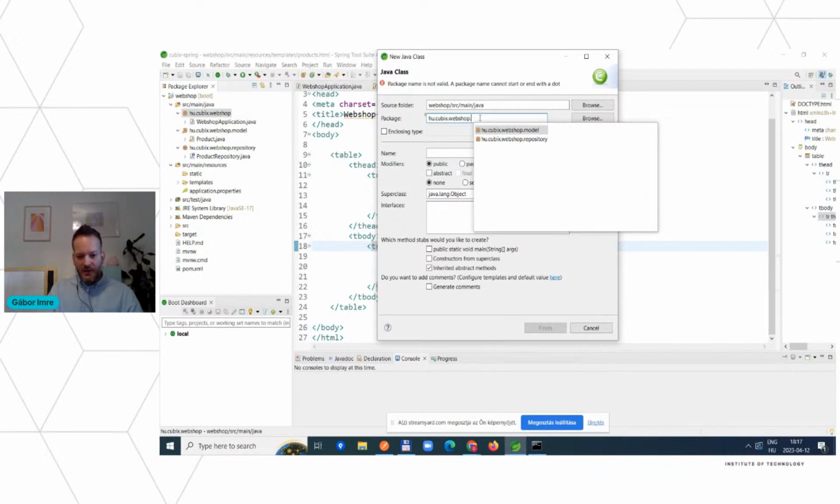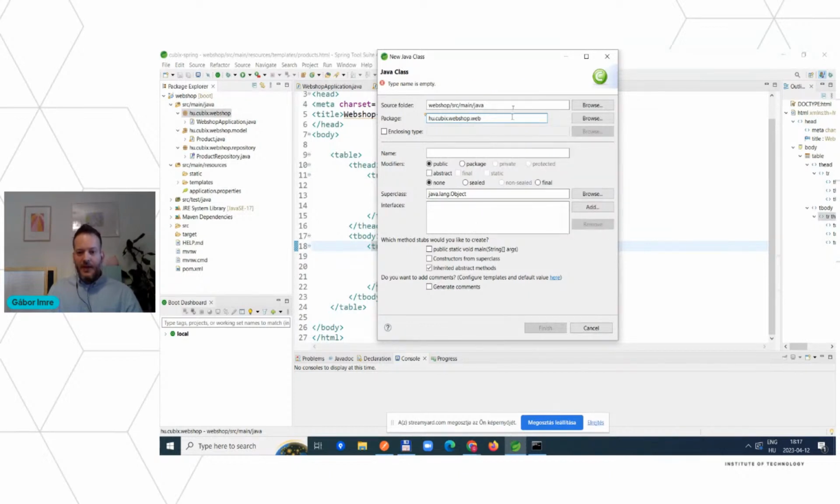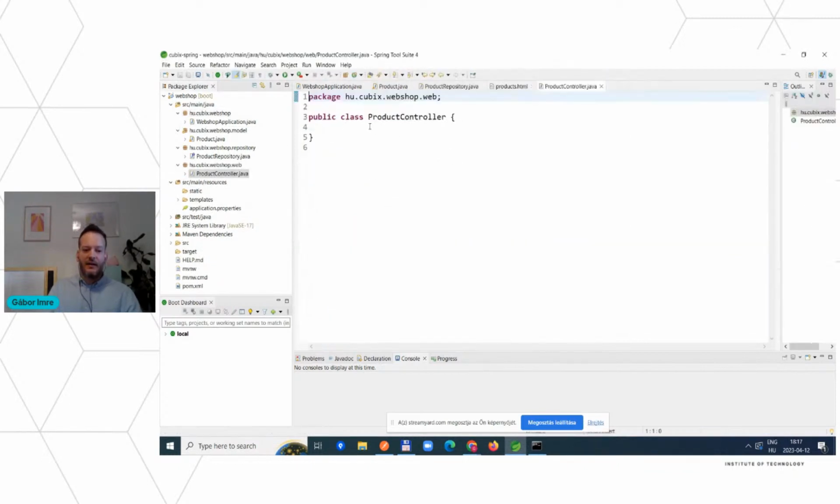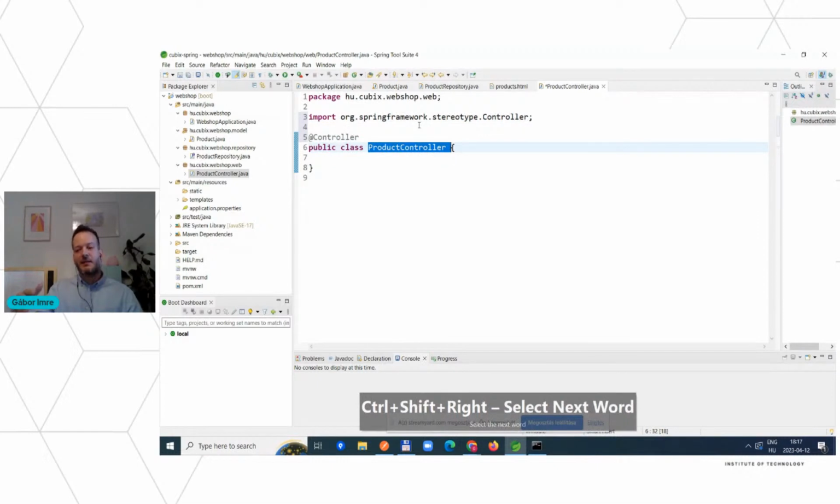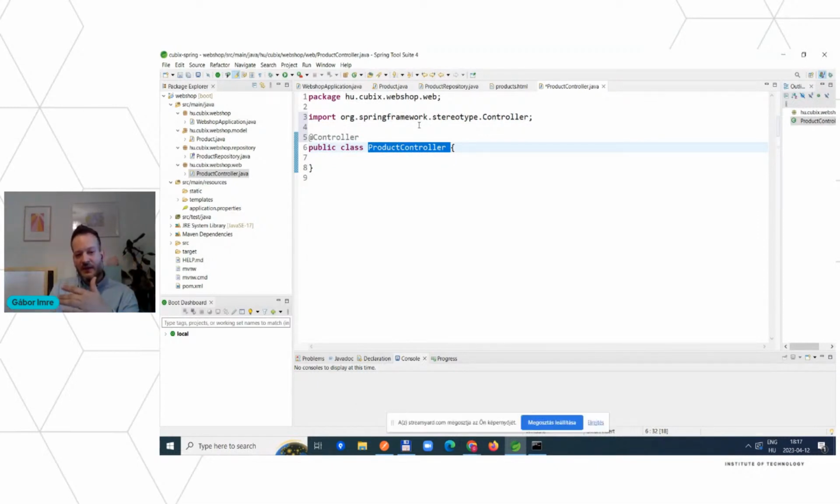So I'm gonna create a webshop.web package, and the web components will go here, and the name of it will be ProductController. Controllers are the components that we write when we use Spring MVC. To make this class a controller, I'm going to add the Controller annotation here. And controller classes will handle HTTP requests.